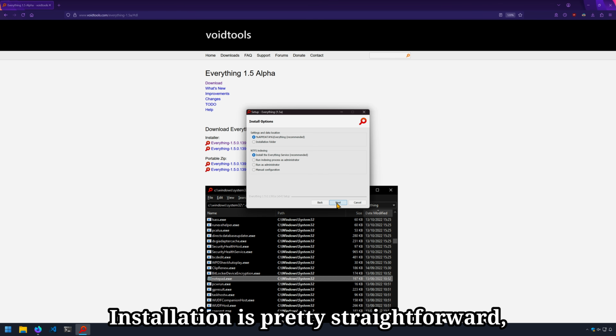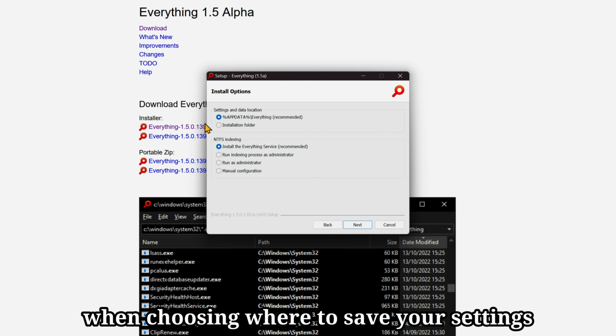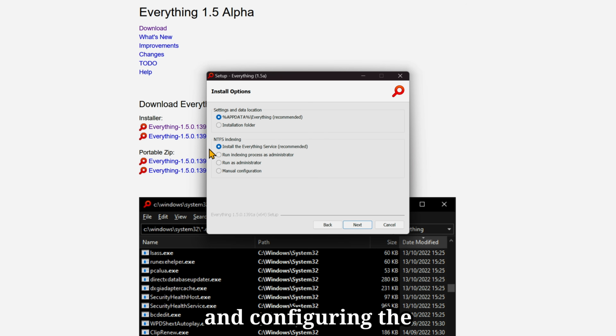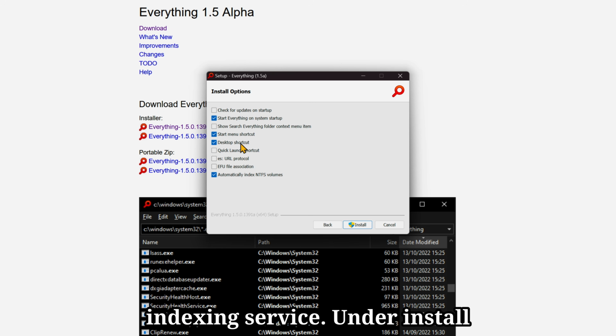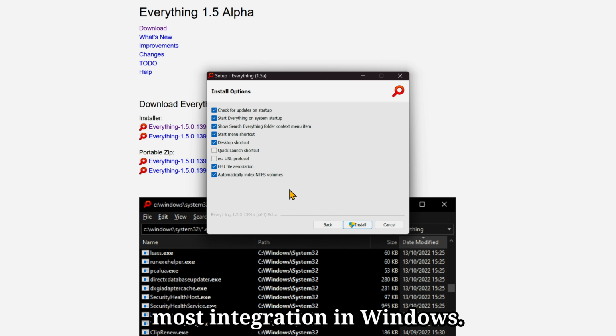Installation is pretty straightforward, and I suggest sticking with the defaults when choosing where to save your settings and configuring the indexing service. Under install options, check most options to get the most integration in Windows.